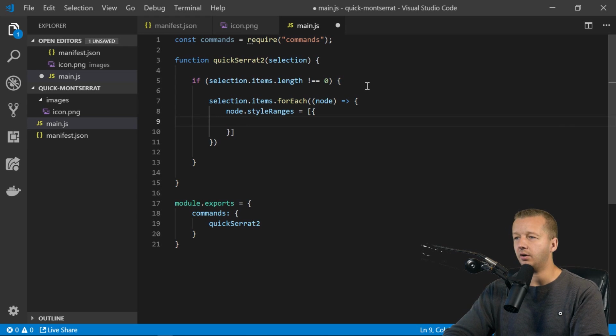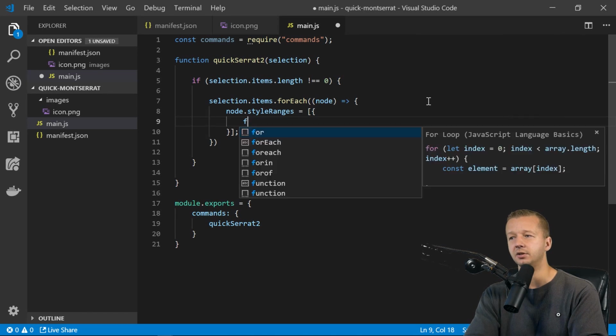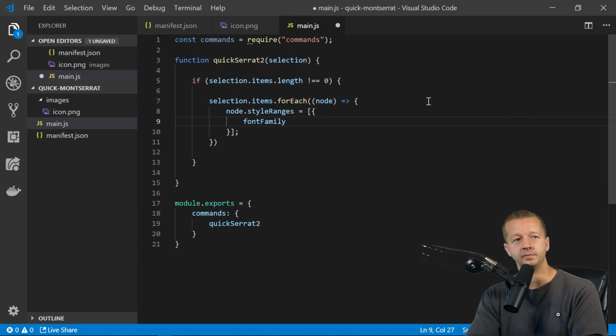All right, so style ranges, if you look this up in the Adobe XD documentation, it provides you with a number of different properties that you can change based on text style ranges, like the font weight, the font family, for instance. So the font family is one that we're going to change. So we'll say fontFamily, Montserrat. Now, obviously, the user needs to have this installed on the system.